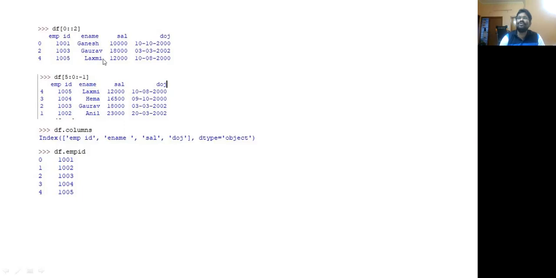Suppose you want to know the names of the columns, either employee ID, employee name, salary, and date of birth. Then use df.columns. When you print df.columns, all the index values will be displayed: empid, name, salary, date of joining, and dtype is equal to object. That means all the entries are objects, not single values.